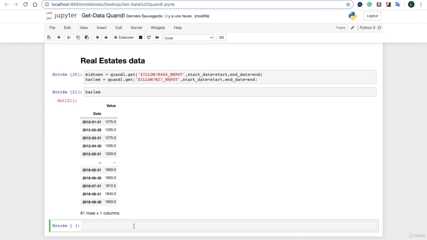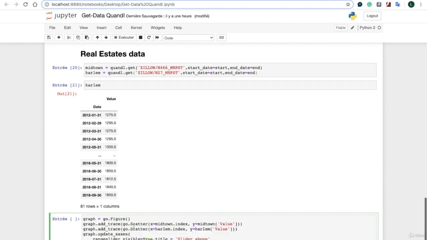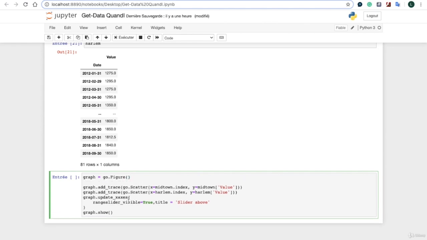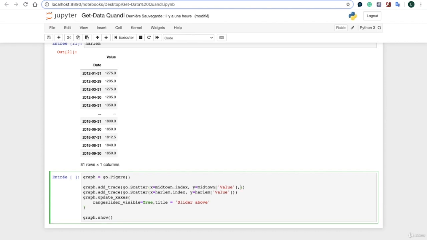Let's say you're an investor, thinking of buying different properties inside New York. You are wondering if you should invest in Harlem or in Manhattan, in Midtown Manhattan. Let's plot this graph. Here I'm not going to focus on Plotly. I believe you are able to plot this type of data. What we are going to do here is just add a title. That's going to be the data for New York Midtown, and here that's going to be the data for New York Harlem.